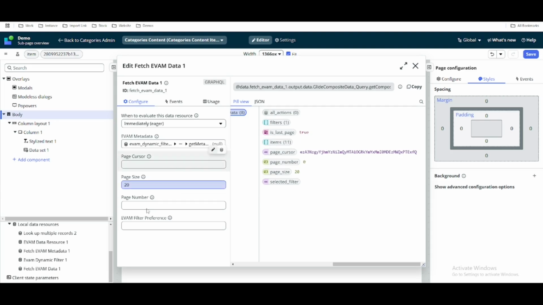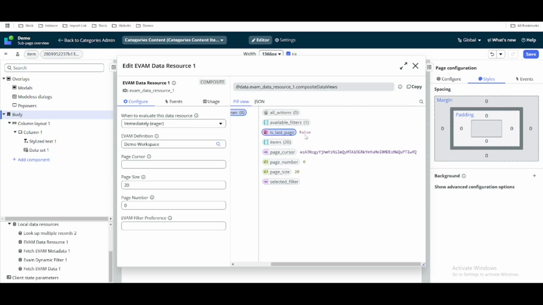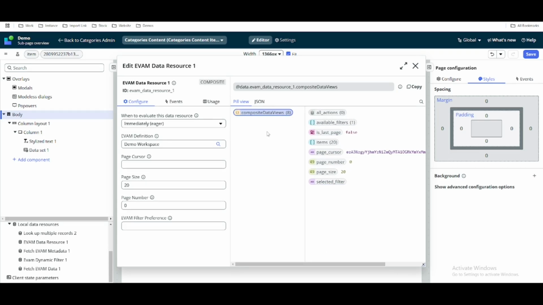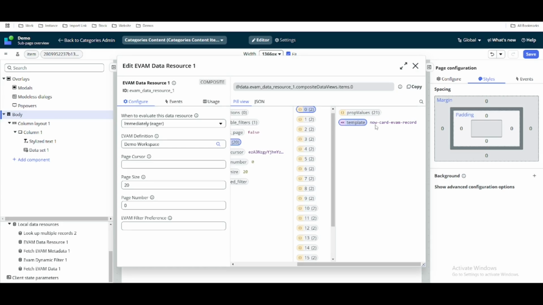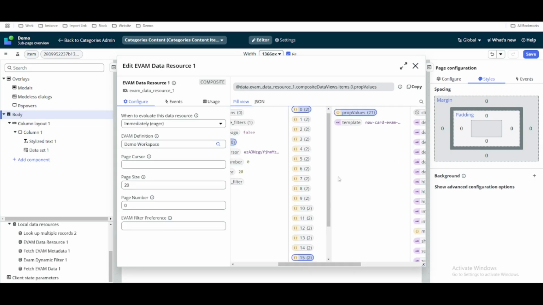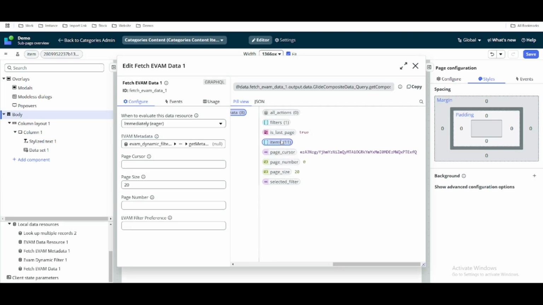Now if I compare, if you go to this EVAM data resource, which fetches the data, and I expand that, it has a call composite data viewer, and you can see under this you have items. If you open the item, it shows the template, and the template has a template name and a property value properly mapped. So it has a template and property value map. But if we go to this fetch data, that also returns the proper data. If we go into the component a little bit, you can see it's also returning the items.